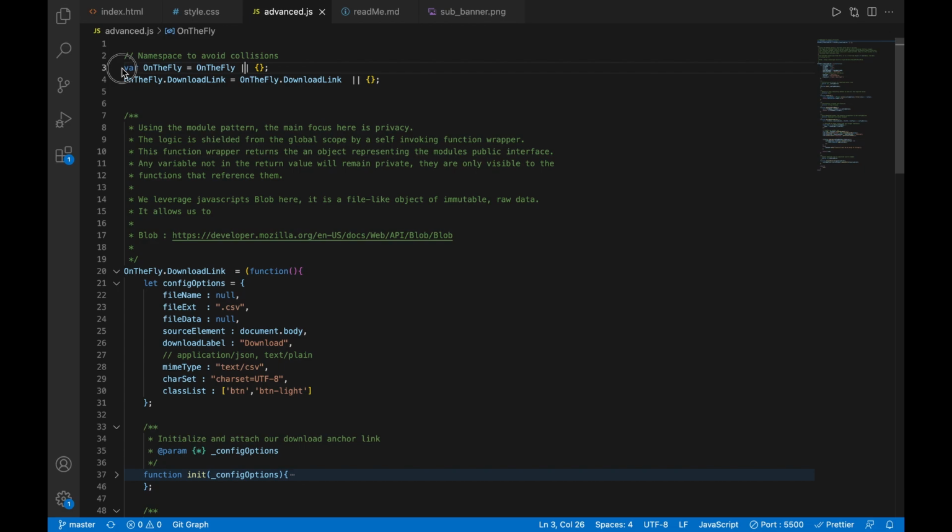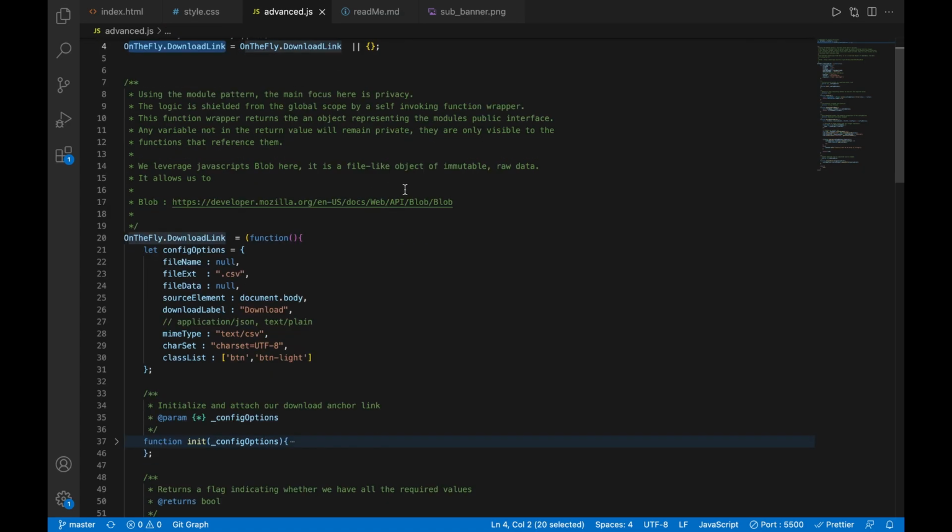And as for this type of instantiation, lines 3 and 4, all this is saying here is look for onTheFly. If it exists, assign it to itself. If you can't find it, then create a new object. And then we're doing the same thing here for onTheFly.downloadLink. All right, so let's move on here.